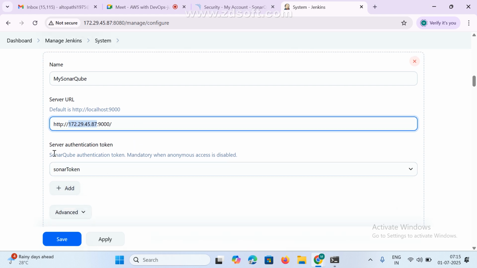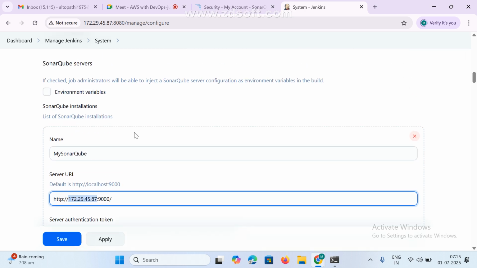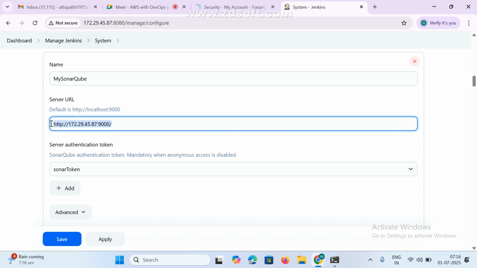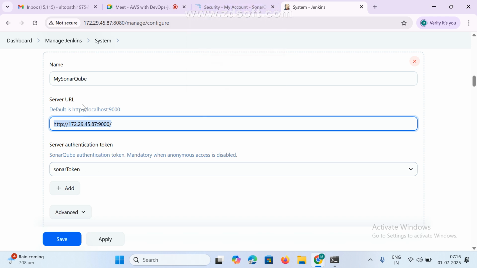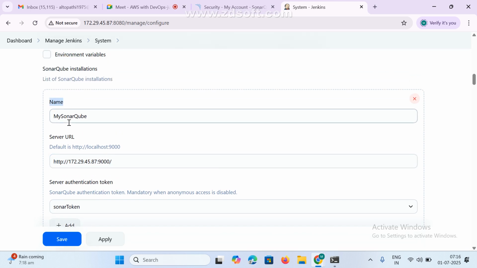Next, server authentication. How does my Jenkins server connect to this? With the help of a token ID. Suppose we are not adding this one, then this Jenkins server cannot access my SonarQube. That's it. So with the help of the token, I am connecting. Only three steps. One is name. Under the SonarQube installation name, we can give any name, but the same name should match in the pipeline.